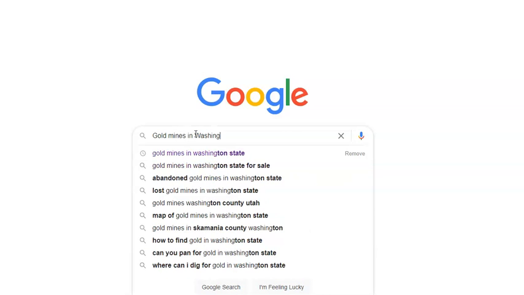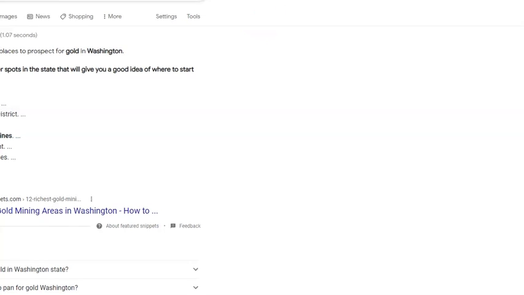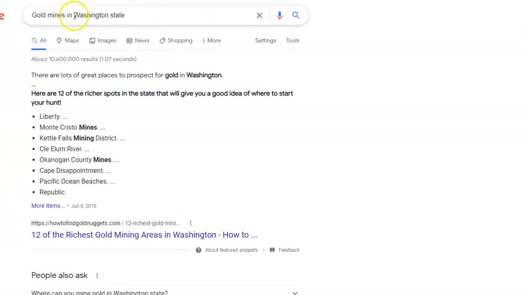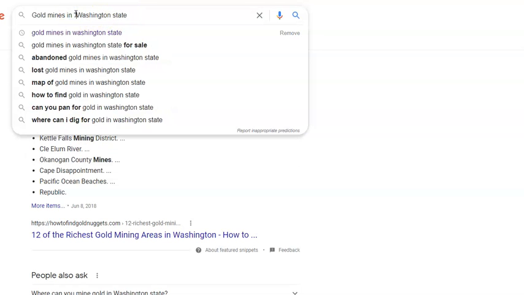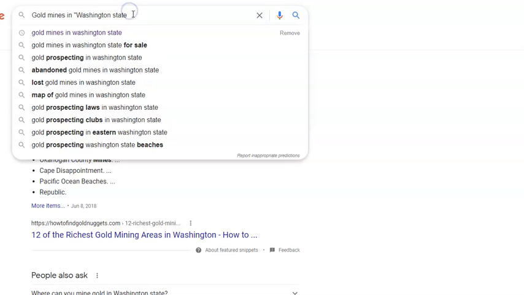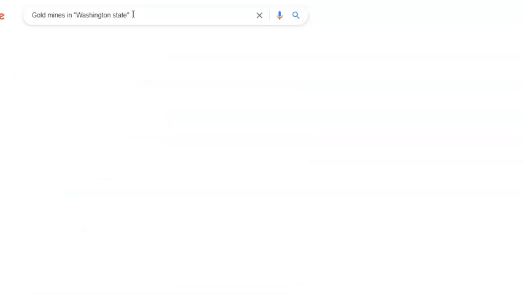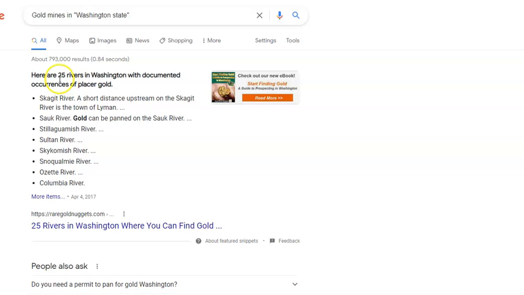First of all, just to let you know, prepositions, conjunctions, and the like are often stop words. They don't really search that part. If you want to improve your search, you can put quotes around Washington State or gold mines, and they search as a phrase.